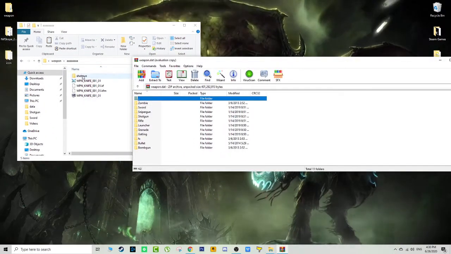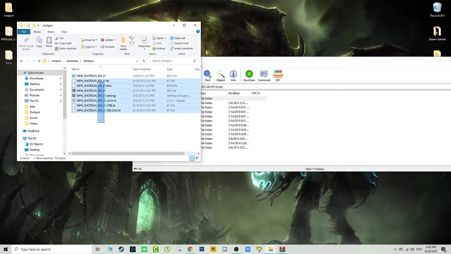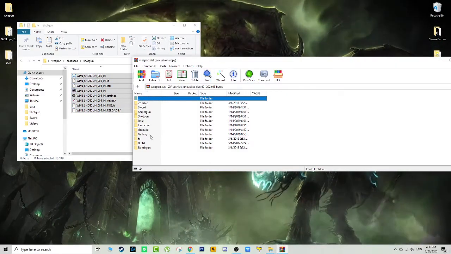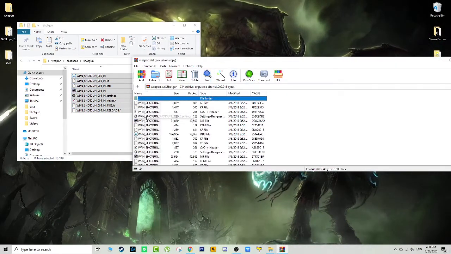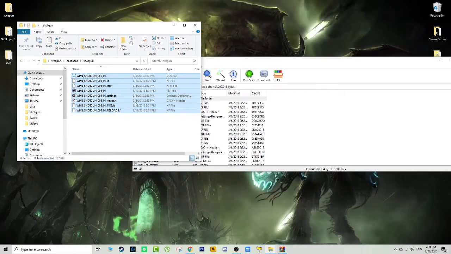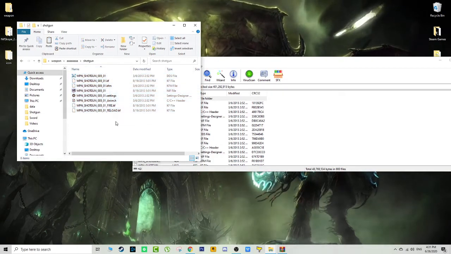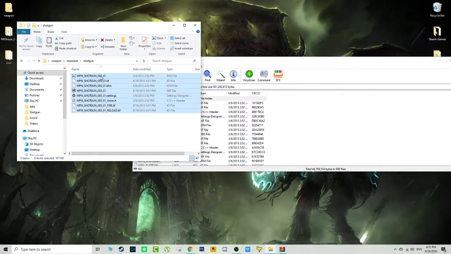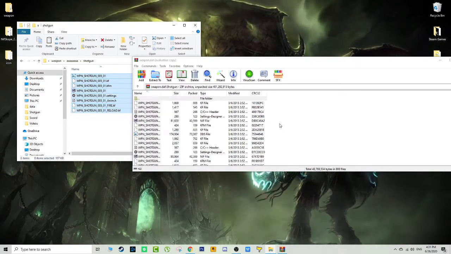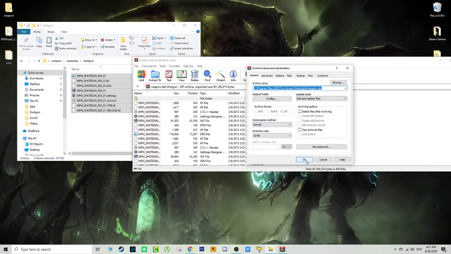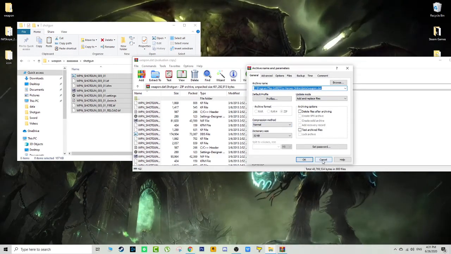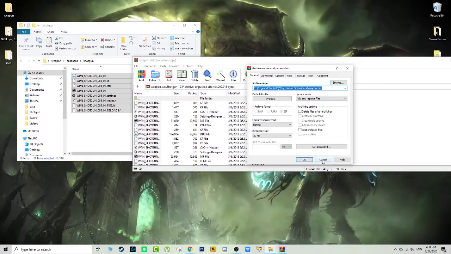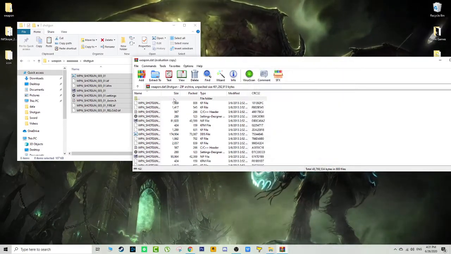Let's start with shotgun. You press here shotgun to see the stuff that you did. Then you choose all of them, either by selecting or Control A, whichever way you prefer. Then you drag them all here and click OK. But I do not want this one, so I will cancel. But you click OK here.